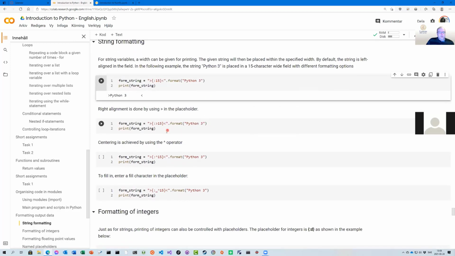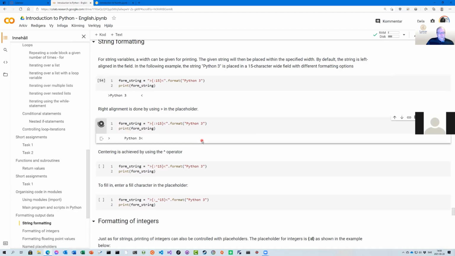And then you can also align it like you do in Excel or Word, that you can have alignment on left side or right side. You can specify here a greater than sign before 15, and it will right align the text. So instead of having text on the left side here, you have the text on the right side.